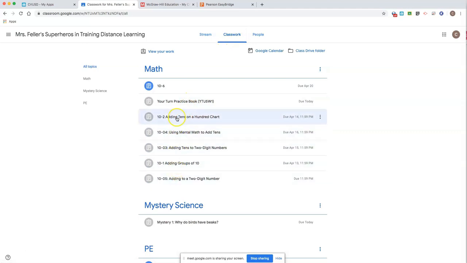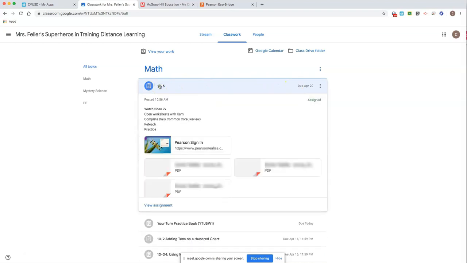These are grayed out, so these are already past due or have been completed. This is an upcoming assignment due on Monday. When I click on this assignment, I read the instructions, watch video 2 times, open worksheets with Cami, and these are all the worksheets we're going to open.